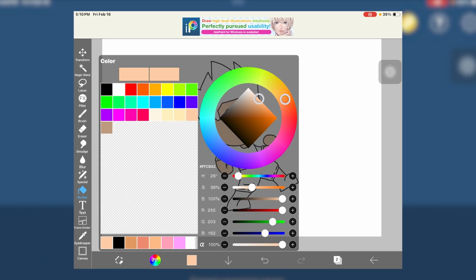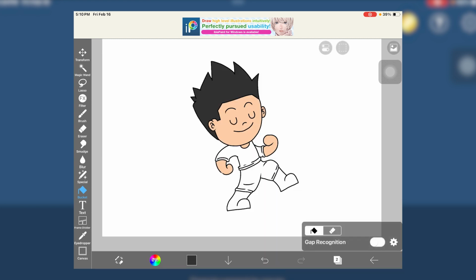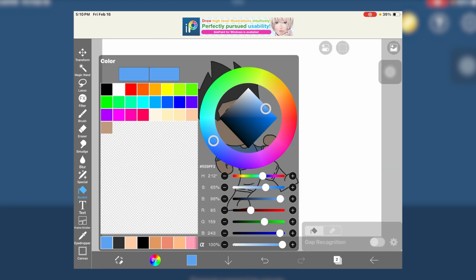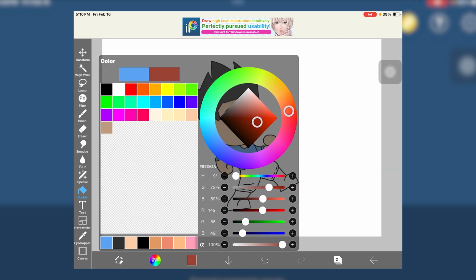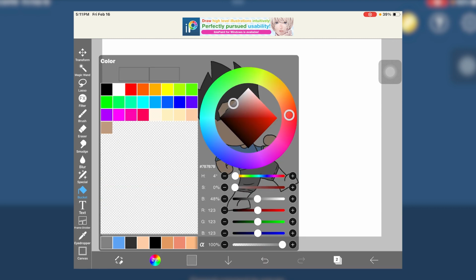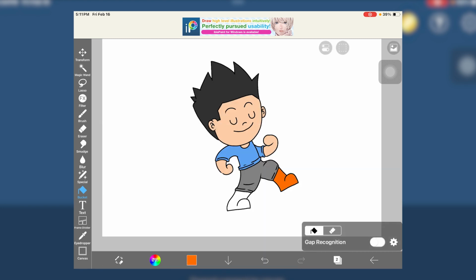Moving on to the hair, I'll be using black for the base color. Apply colors to the clothes of the character as well. That's it. We're done with the base color.